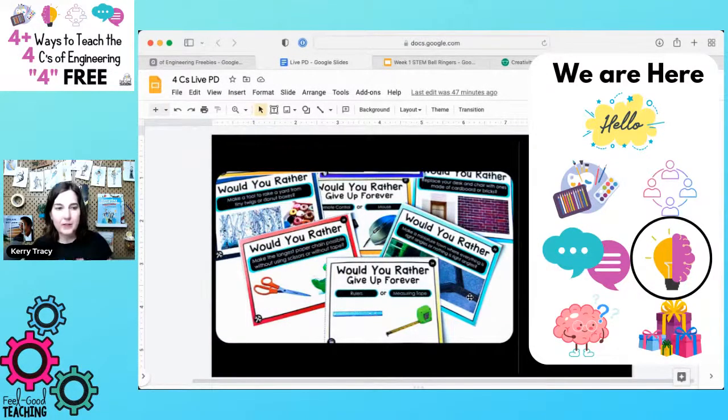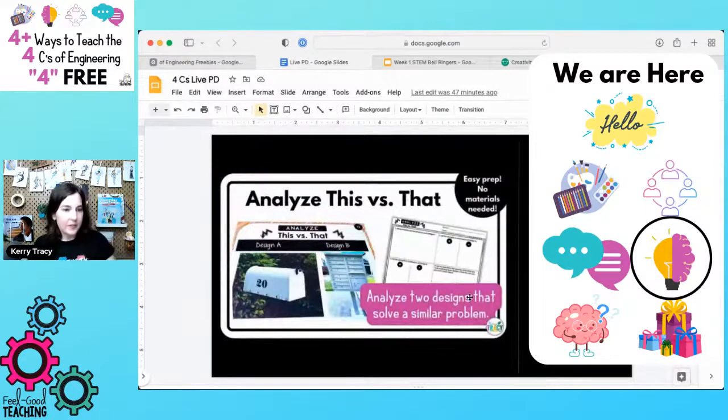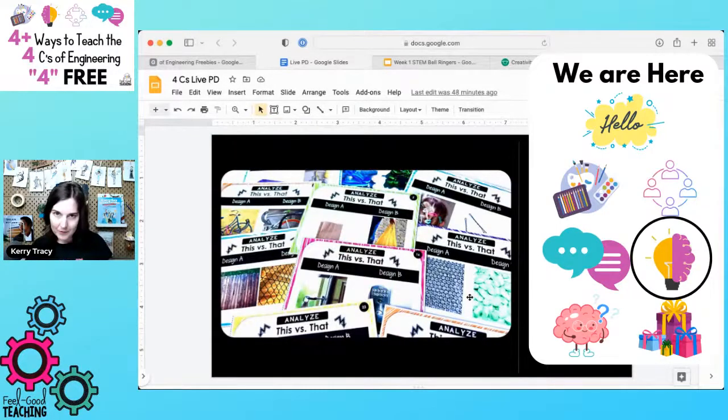Oh, these are just some other examples of the would you rather kind of series. And this is the analyze this versus that I just showed you. And some other examples. So two objects that solve a similar problem. Just like the first one I showed you, that was 8 ways to use fill in the blank. This versus that is another one where you can use really common everyday objects that solve everyday problems. And you can use images for that, or you can use the physical objects.